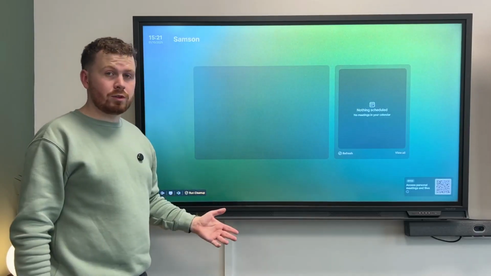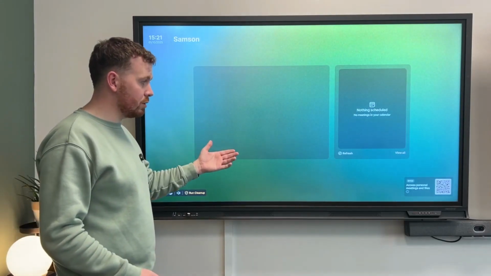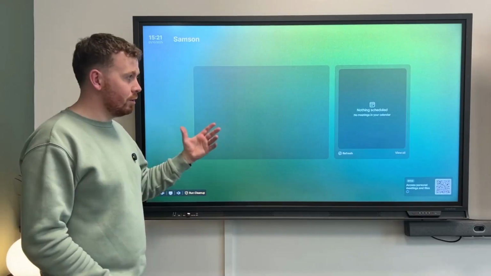You're then taken to the home screen, at which point you can finish setting up other parts of the application, such as your shortcuts, configuring your cleanup, and also your appearance.